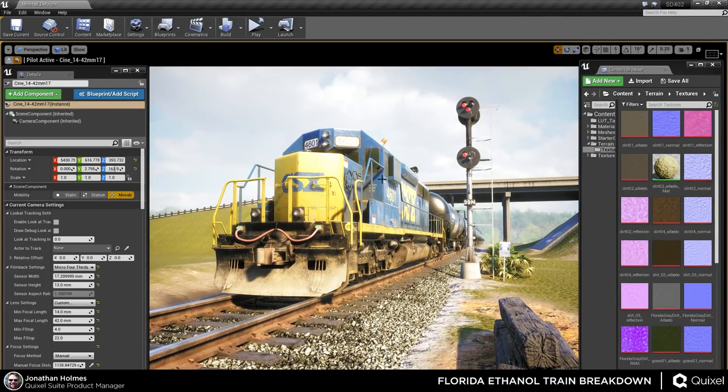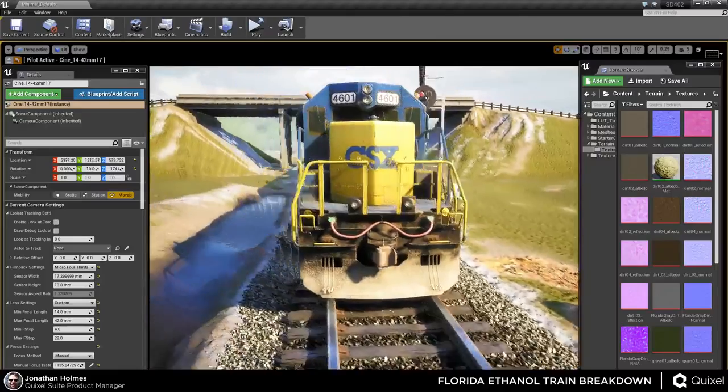I'm by no means an expert in this particular engine. A lot of this I've picked up in my spare time trying to learn the best ways to work with it. I've learned from other people. I've learned from just putzing around inside of it, trying to figure out what works and what doesn't.